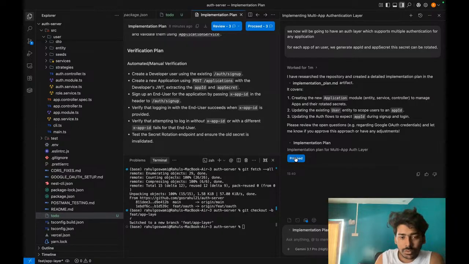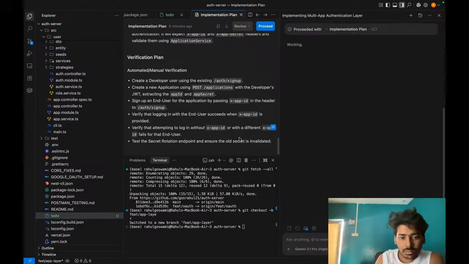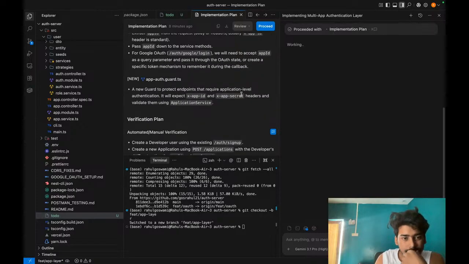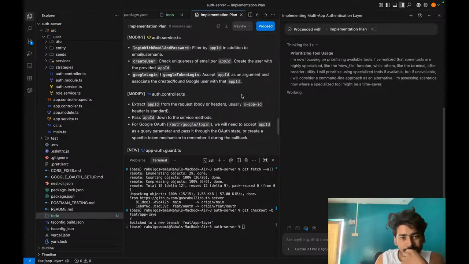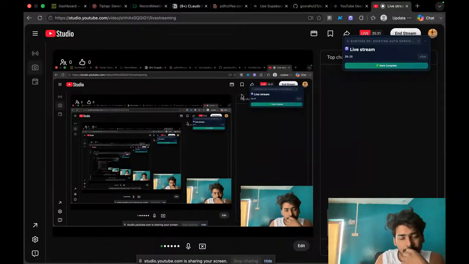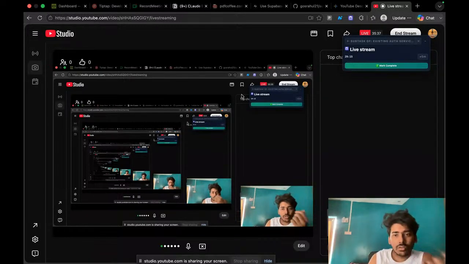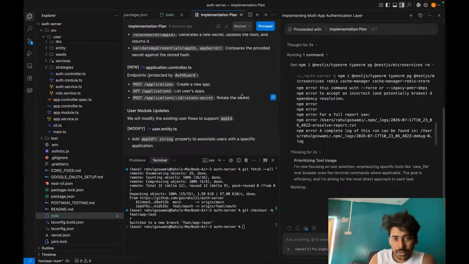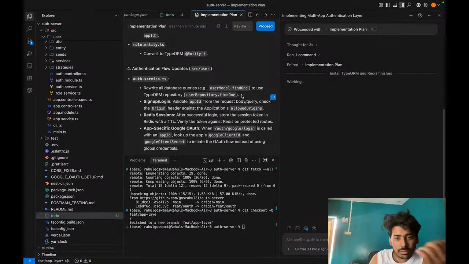I think we should... so our authentication is being done. It is happening, right. Sorry, the implementation is going on. So the implementation plan has been updated.